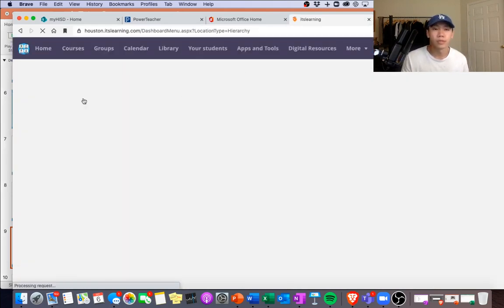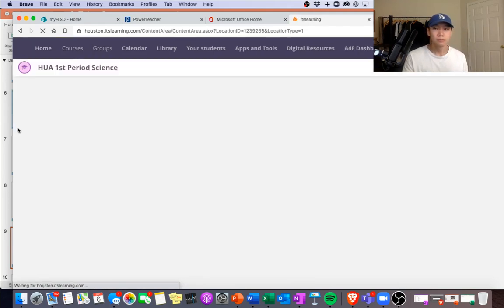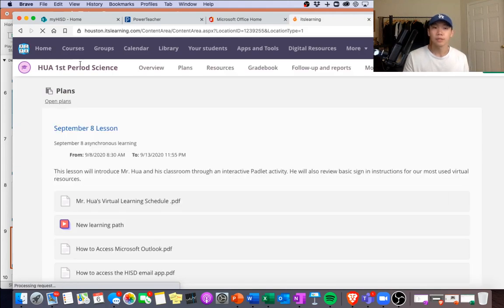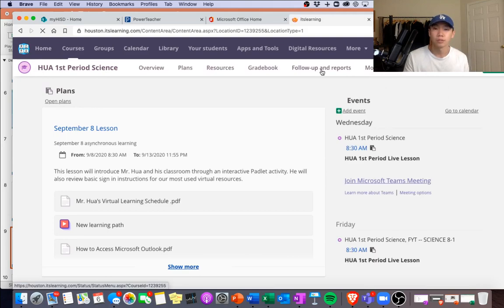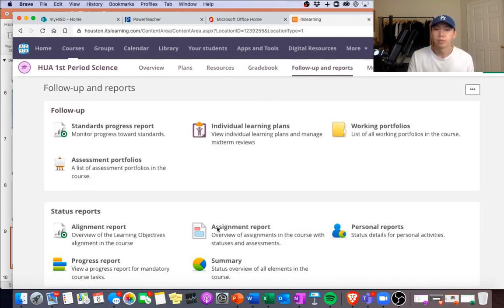So once you're inside of the hub, you want to go ahead and click courses. Once you're in the course, you find the course you want to track the assignment attendance for. And then I'll just go first period. And from there, click follow up and reports. So click on follow up and reports. Find the assignment reports.